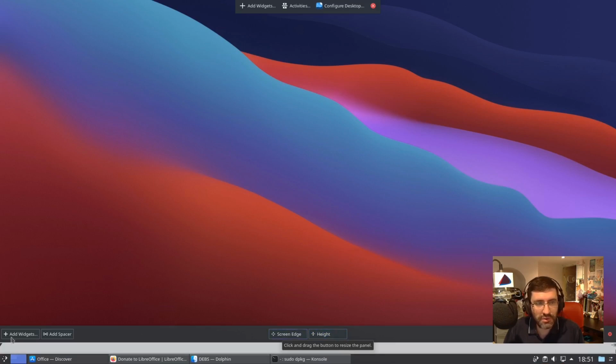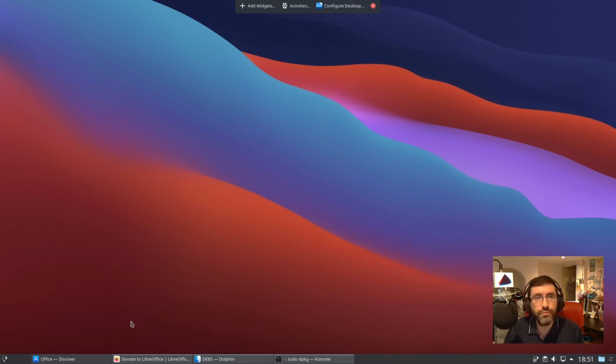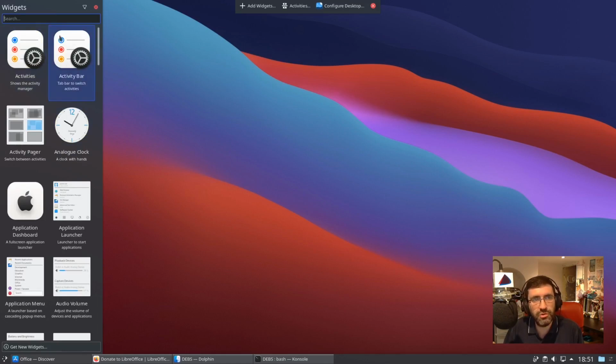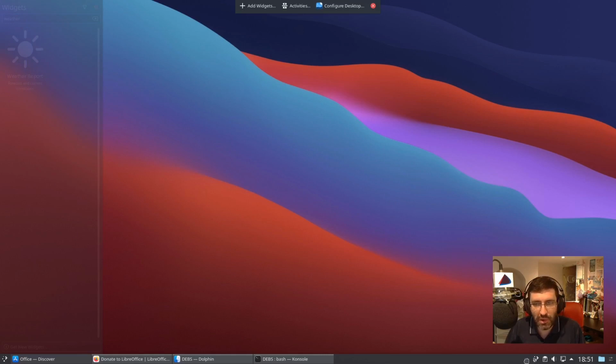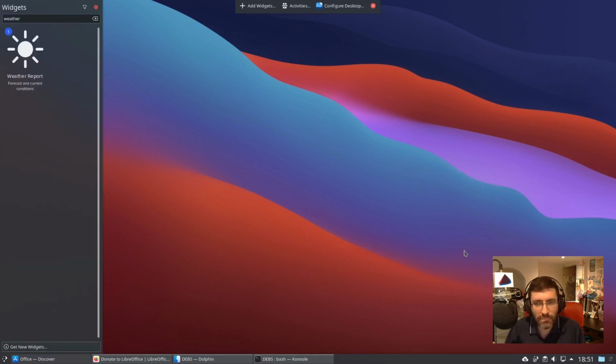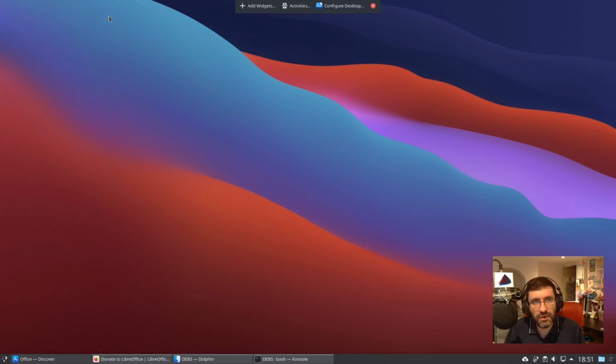And next I'm going to add a widget. And one of my favorite and first widgets I always install is the weather report. Just click and drag that into the panel. And you can see now that that is now available to me in the panel with a question mark against it. Why? Because I need to configure it. So right click and go configure.